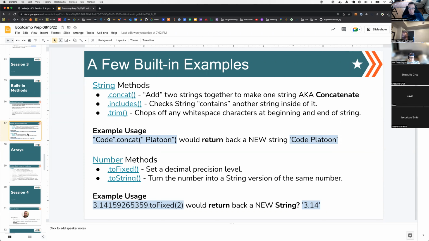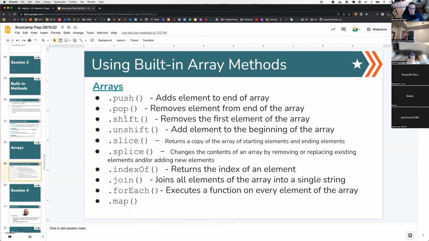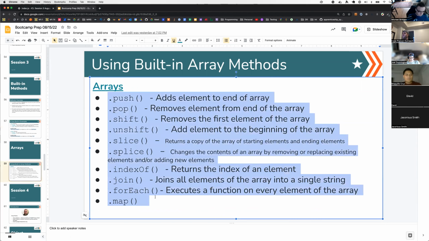Okay, so the next section is arrays. There are plenty of different built-ins here for arrays, and you will use these quite a bit in your challenges. This is where we're going to start getting into mutating things in place. So if we take a look, I'm just going to grab this.